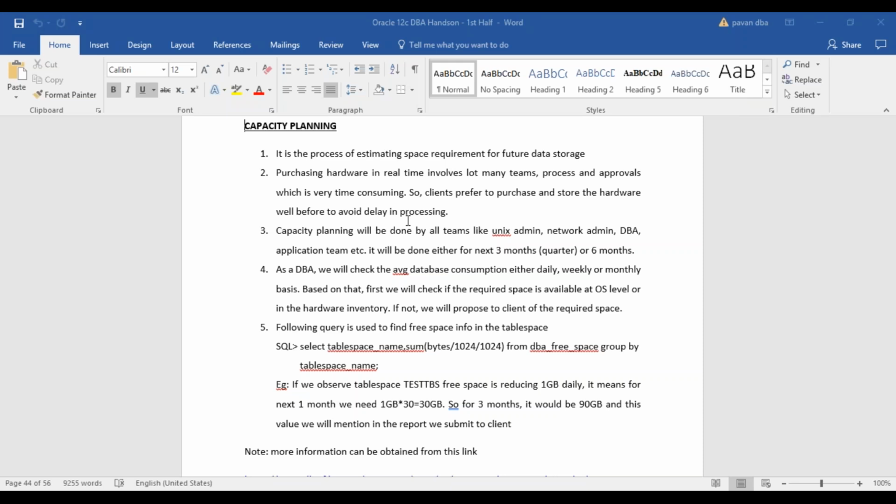Last class we discussed the tablespace related stuff: how to create the tablespace, and if we need to relocate a data file, or increase the size of the tablespace, what are all the things we need to take care of. We have seen that along with the bigfile tablespace.